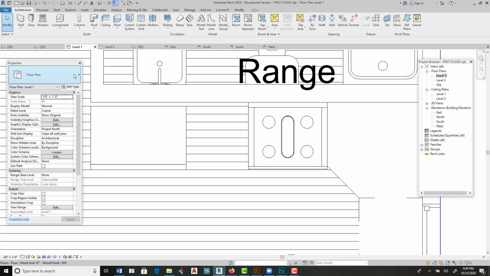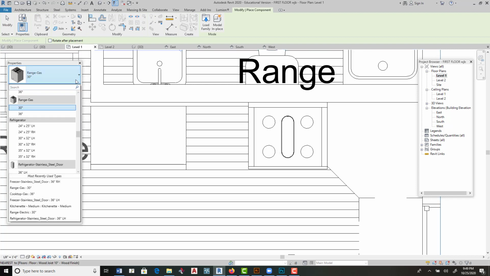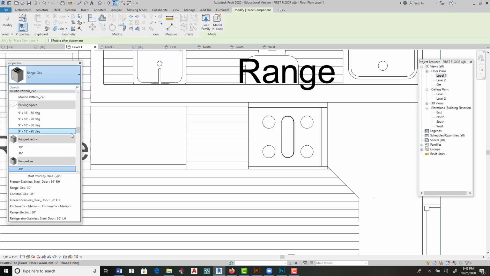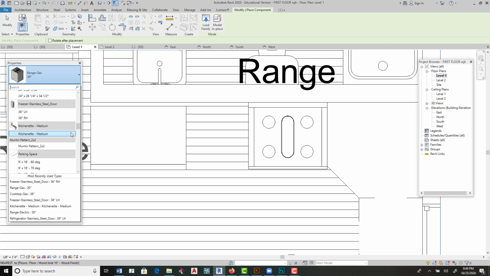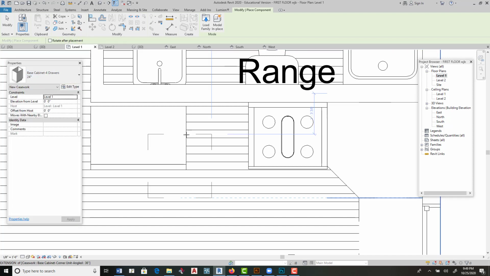So anyway, let's go to component again, place a component. There's our cabinets again. We're in the same family, so let's just look and find range electric. Let's go to the cabinets above there, way up there. There they are. Base cabinet with no, we don't want the double sink. We don't want the lazy Susan. We want, there it is. So there's the 24 right there. Bingo. Right there.